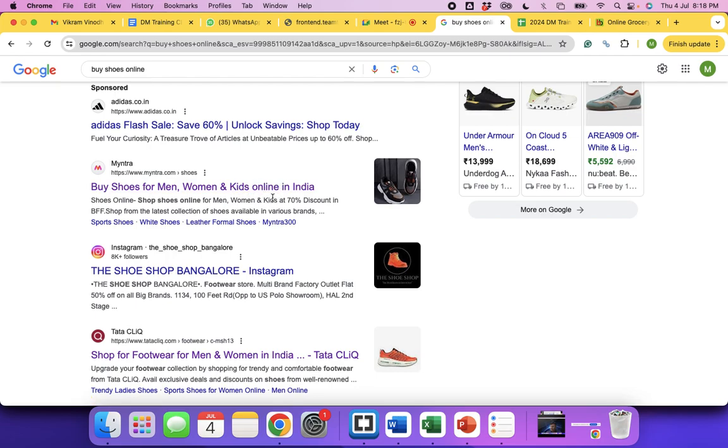So if your website is shown on Google like this, it's counted as an impression. You're seeing it once, right? One impression. So if 1,000 people are searching "buy shoes online" today, Myntra would have got 1,000 impressions. But do you think everybody will click on it? No.